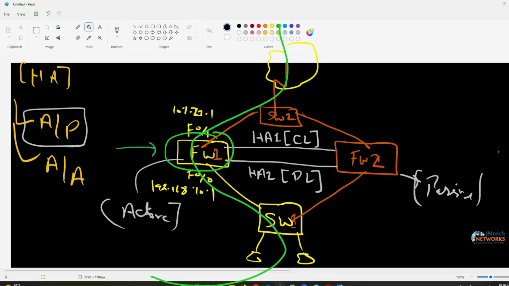So the question is, if there is any specific traffic which I want to move via the passive device, is there any possibility in Palo Alto? No, you need to go with active-active.